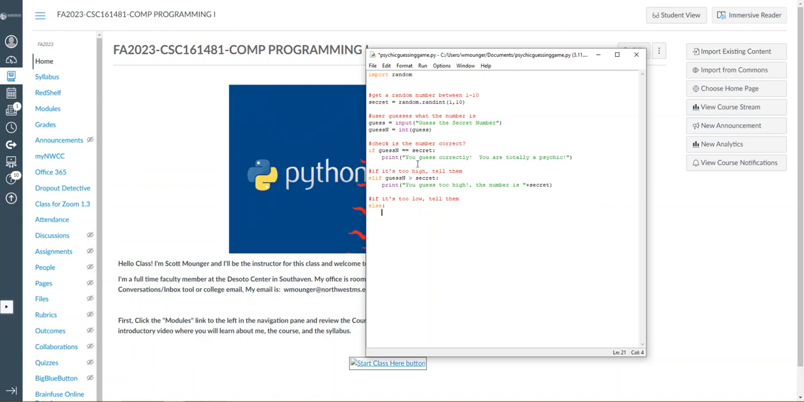And then I could just say else, because if I didn't guess it correctly and it's not bigger than the secret number, then it's got to be smaller, right? So the only other option is print your guess is too low. The number is, and just plus secret. Actually, I could use the comma version of this as well, but we'll see how this looks. And it should be here.